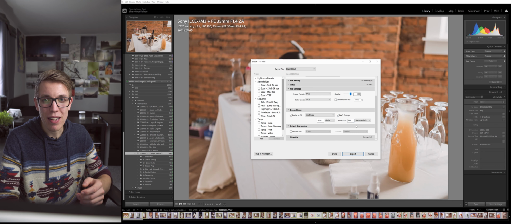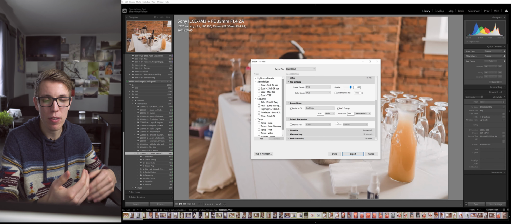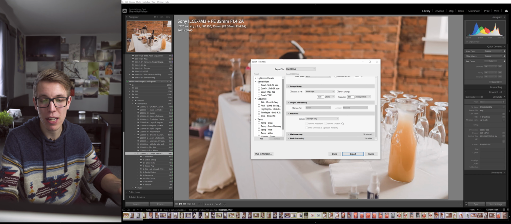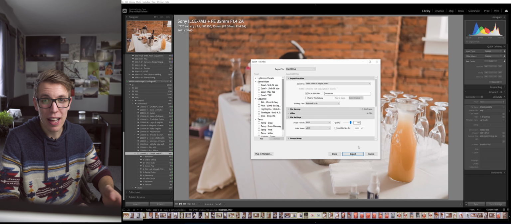For the rest of my settings, nothing is too exciting here. I don't add any sharpening post-editing because I do it all during the editing process. I keep the only thing for metadata as my copyright, just my name. In terms of post-processing, I don't do anything, and I don't have a watermark on my images. So after that, the last thing that you need to do is just click export.